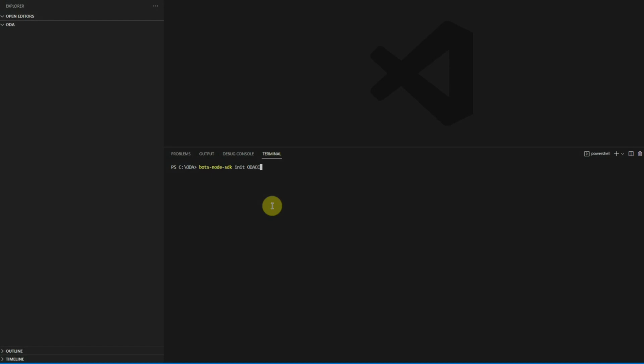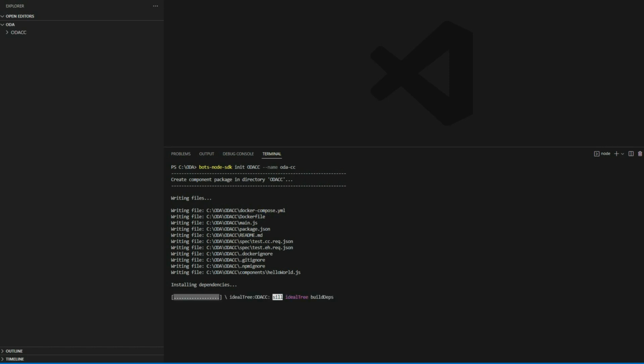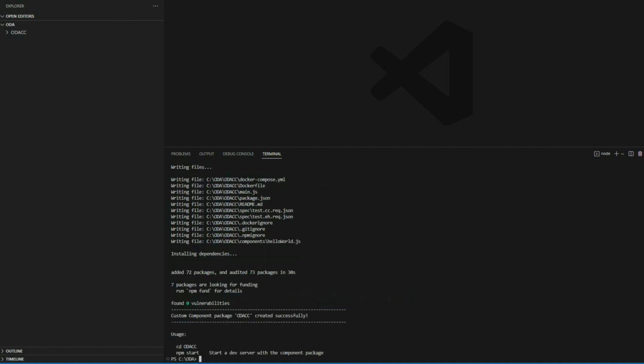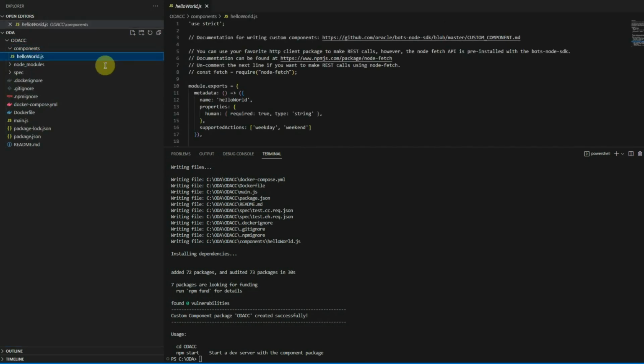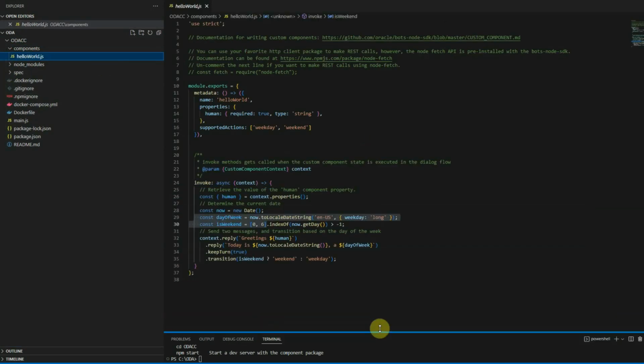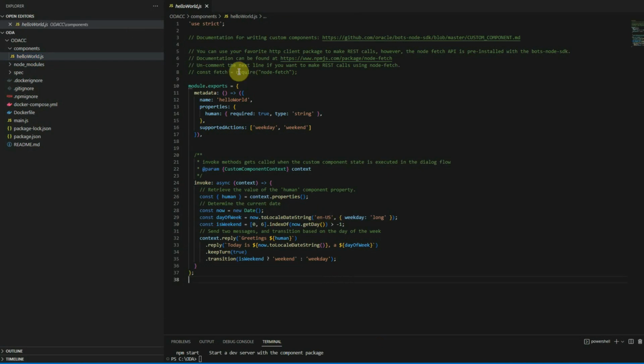We can create a custom component service package with the init command, where we pass the service component and folder names as parameters. This will create a package with a sample Hello World custom component. This sample component has an input property, supported actions or transitions that allow us to move the dialog into those states, and an invoke method where we define the core logic.